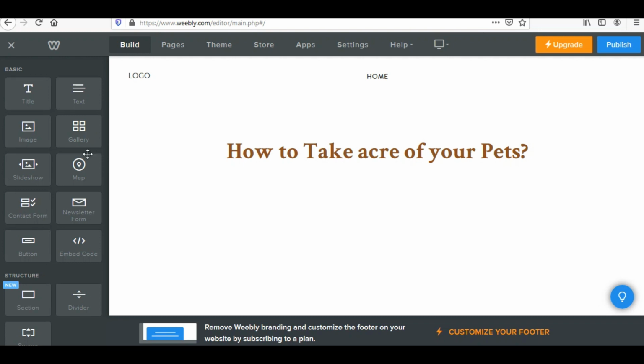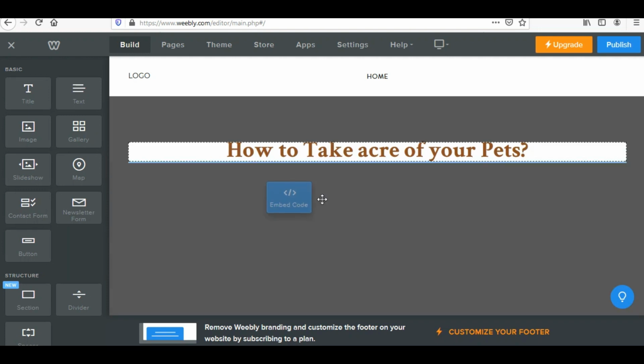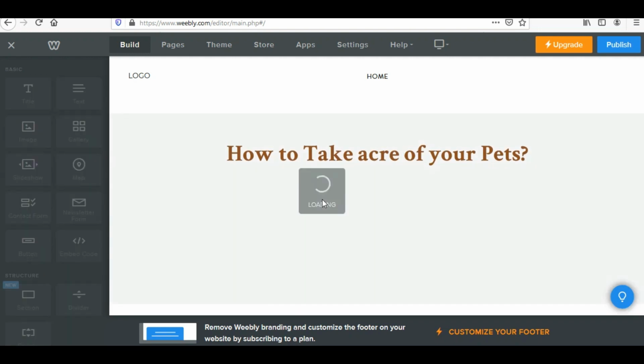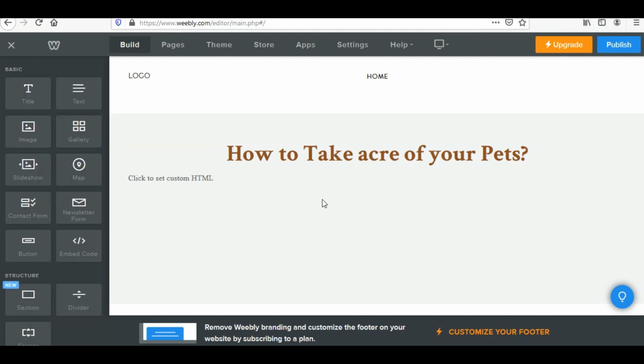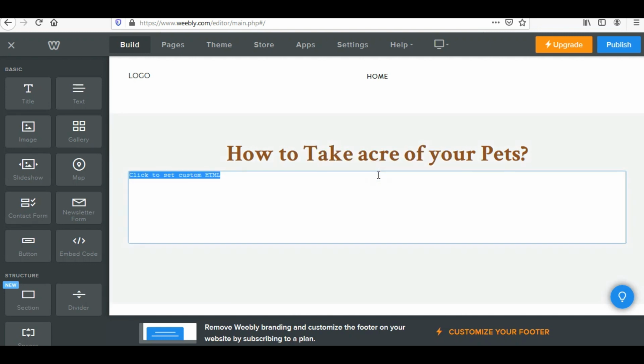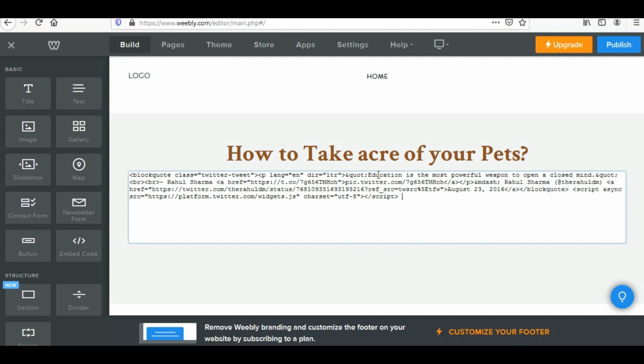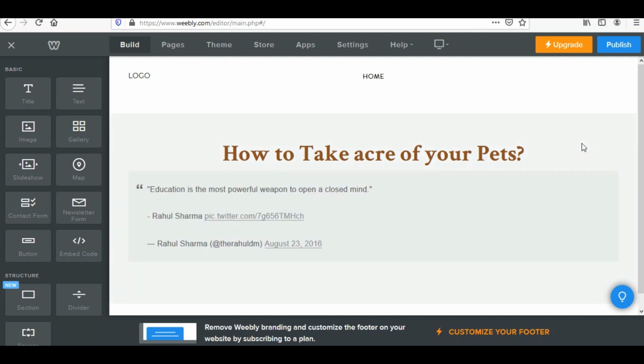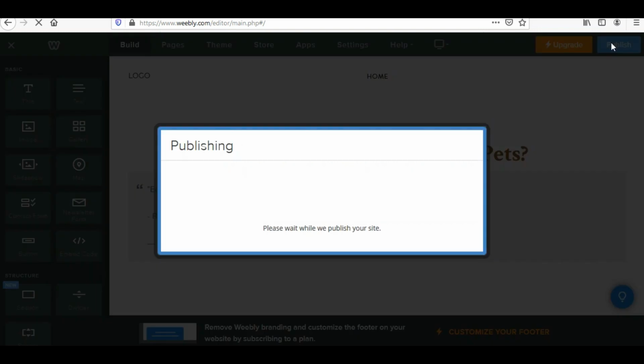I am going to my Weebly. For this demonstration, maybe I want the tweet to appear over here on the left side of the page below how to take care of your pets. I'll simply click over here and click on edit custom HTML, and after putting the embed code, I have pasted my code over here. I'll click outside and click on publish.